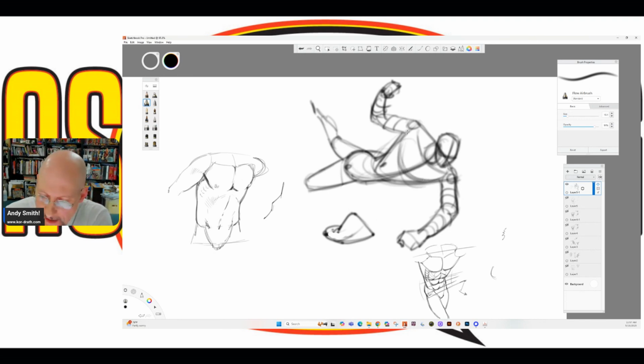Contour lines once again. That's his chest. First set of abs, and these abs all roll around with the twist of the figure. You see? And then real quick, just dumping some, I'll throw some rough anatomy on it.